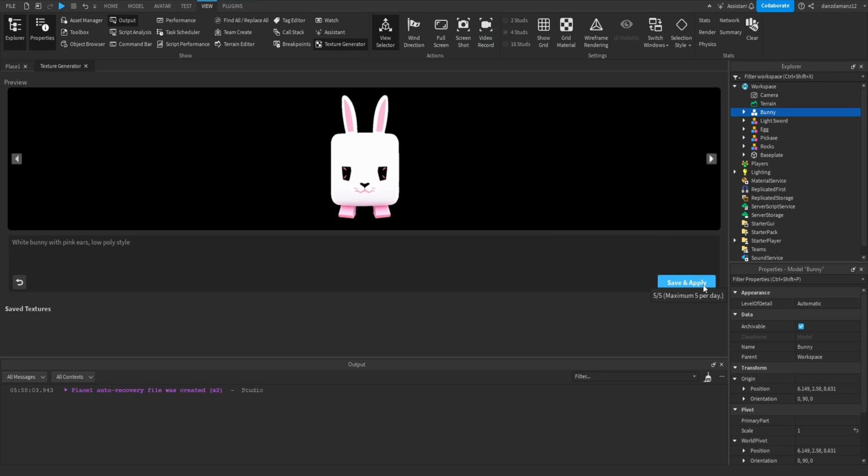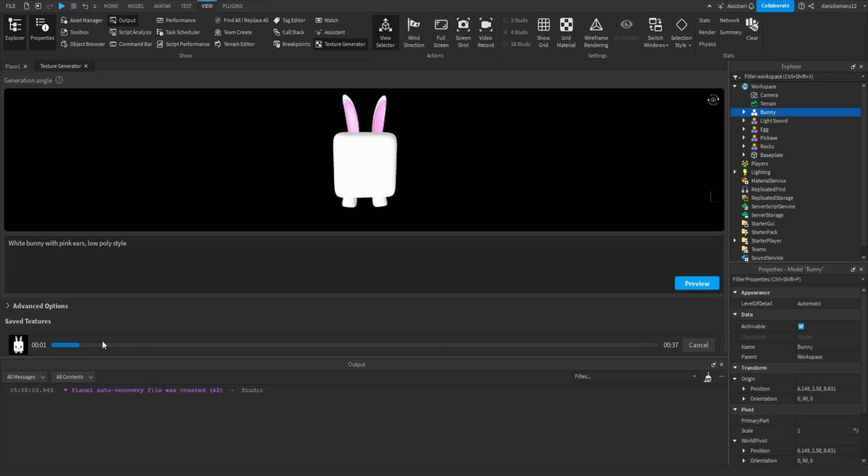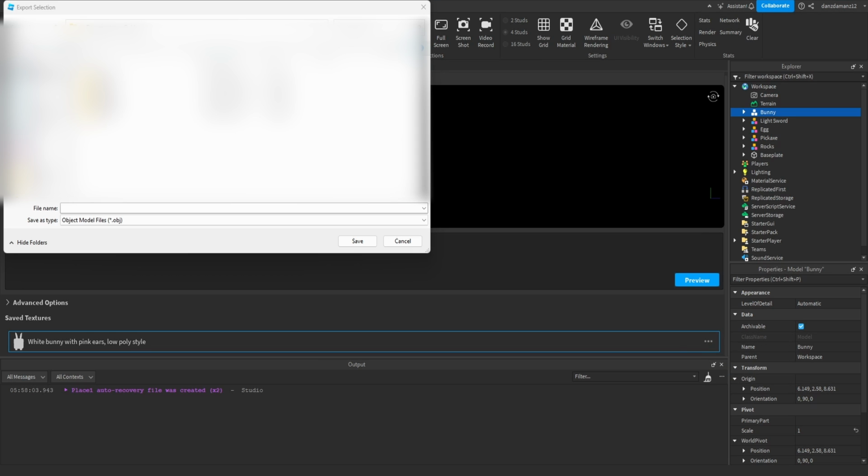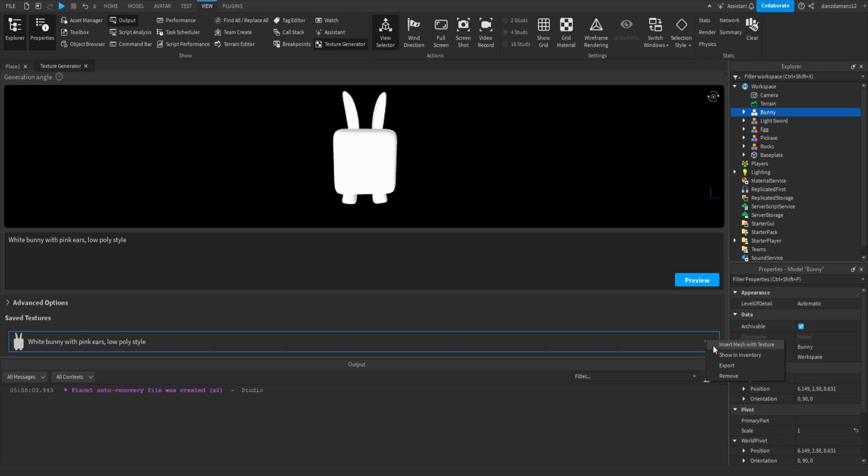We can click on save and apply, which I think that I've used all of mine, but let's go ahead and click it. And when I click it, we can see that it is actually generating. So actually, I guess I didn't use all of them. And we'll see how this actually looks when it's added to the model. Okay, we can now see in the Save Textures tab, our white bunny with pink ears low poly style, and we can see three dots here. If we click them, we get a few options: insert mesh with texture, show in inventory, export, and remove. Now, if we hit export, it actually allows us to save this as an OBJ file, which seems like a pretty neat feature. But let's go ahead and insert mesh with texture so that we can actually see what this looks like.